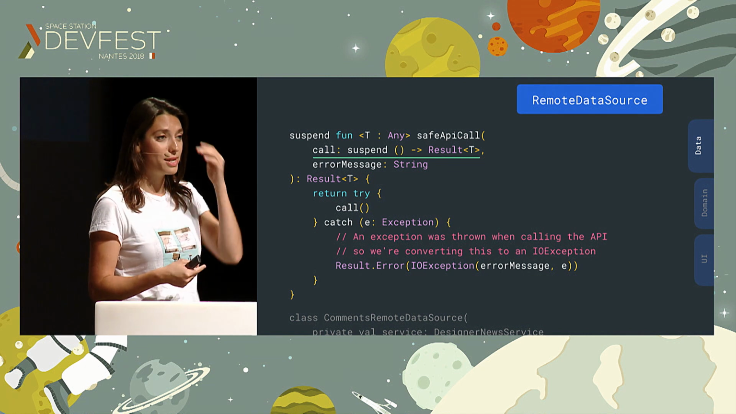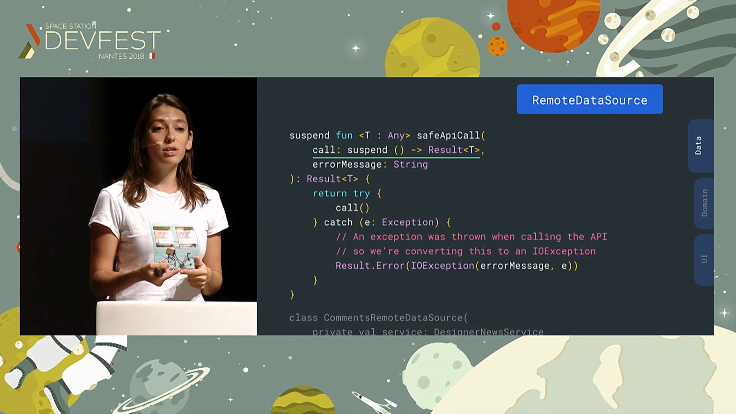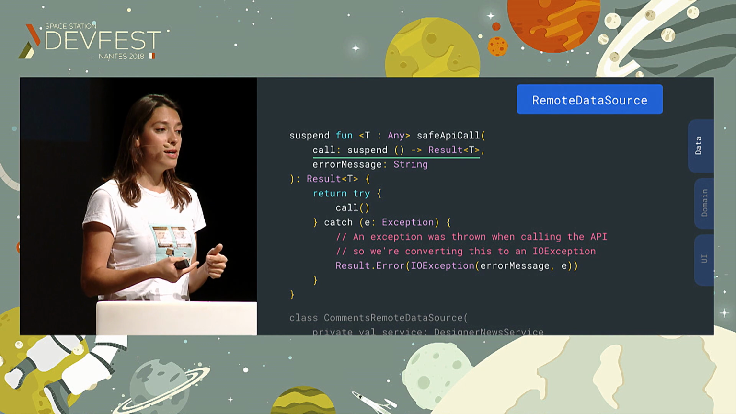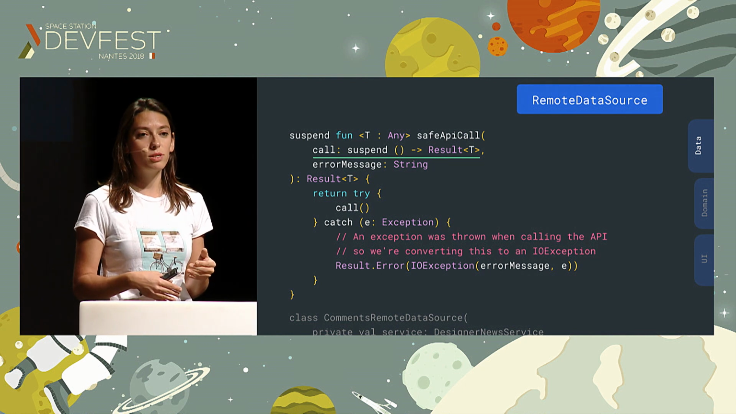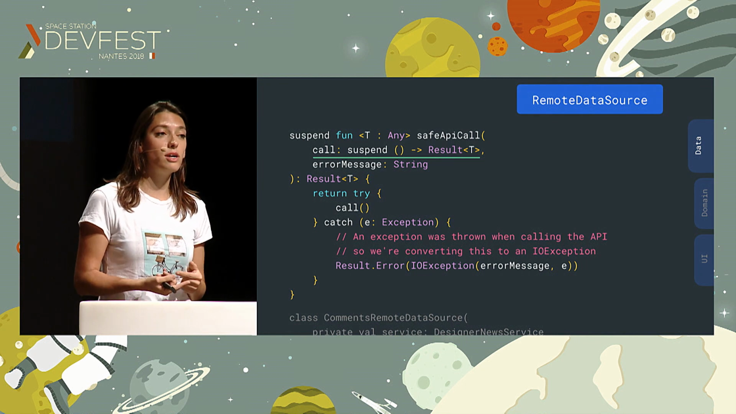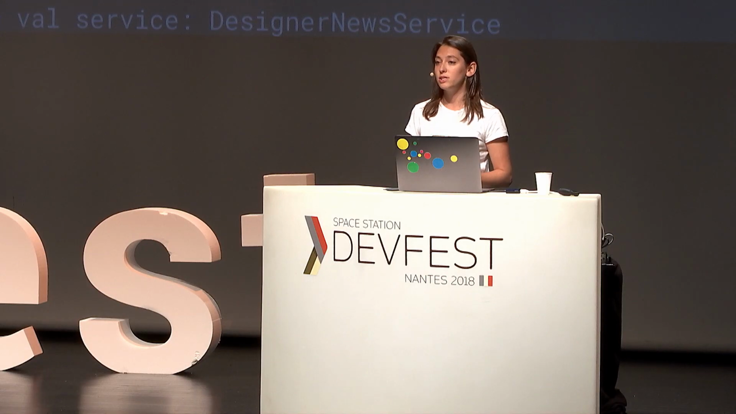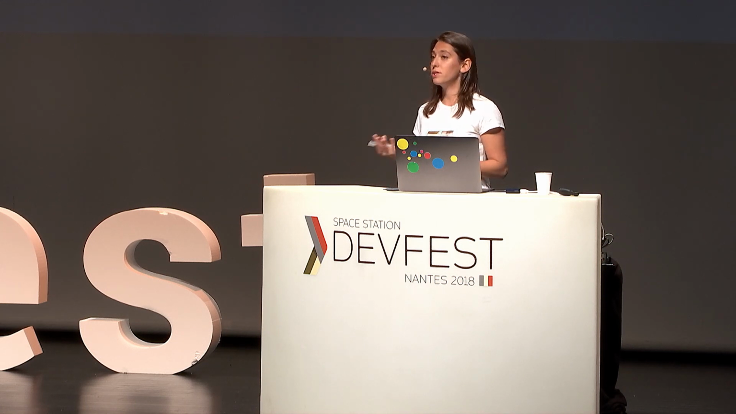and also an error message. So here, we're just calling that lambda, and then wrapping it inside a try-catch. And then if indeed we get an exception, then we're just creating that result of error based on the error message that we previously passed. So this will be used like this.